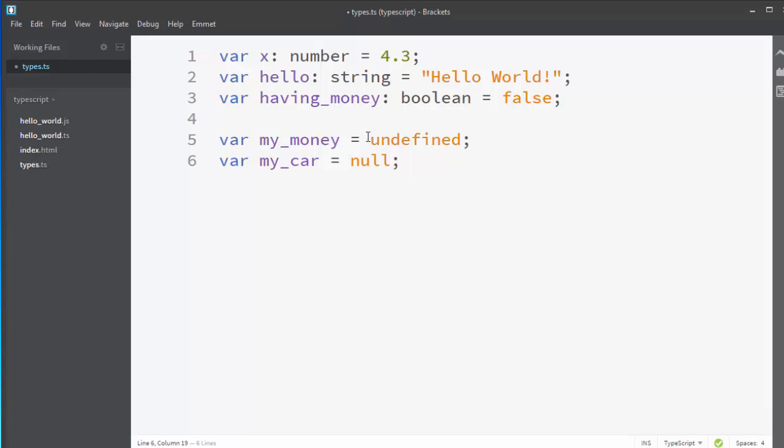A lot of people are confused with undefined and null. How to use them and where to use them? You need to keep in mind one thing, and that is that undefined is a value while null is an object. So if our variable my money is undefined, that means that variable has no value. And when we have my car, that means that this variable has been assigned to the object, but that object is null.